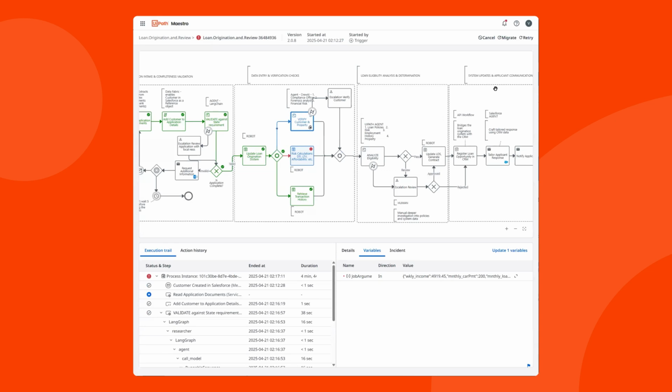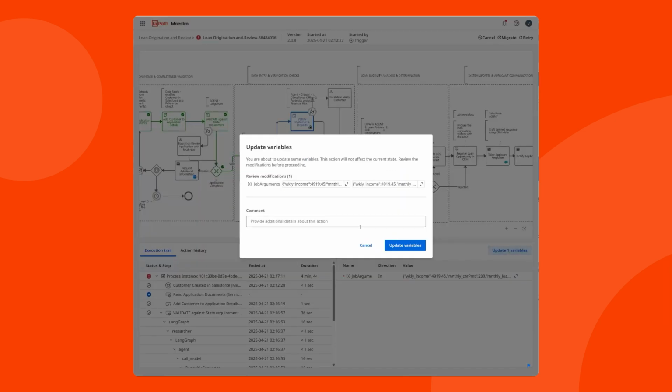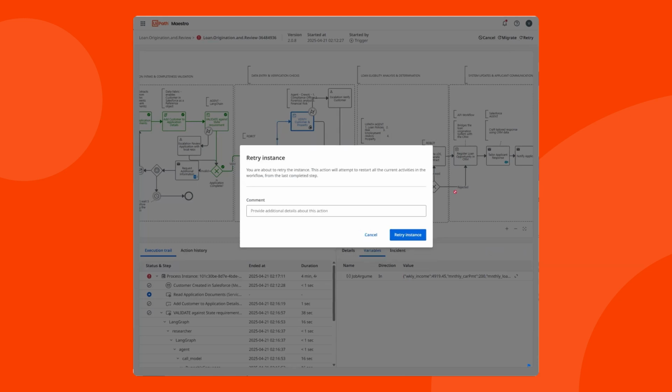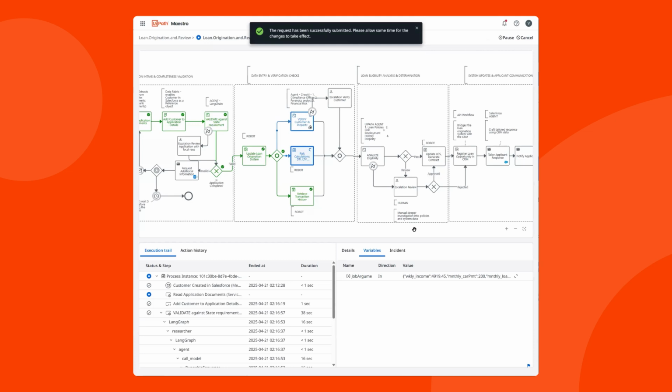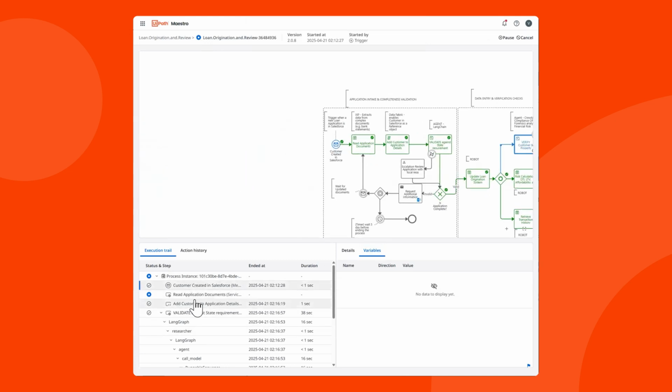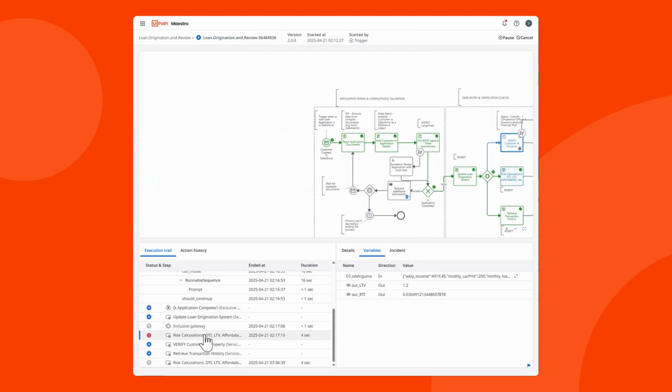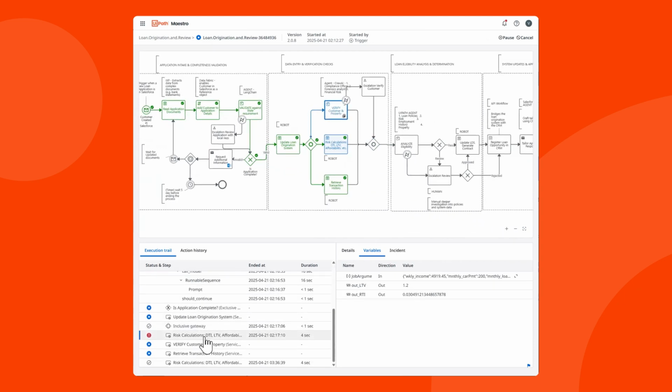Update it in line. Apply the change. And continue exactly from where the process faltered. No work is lost. And you'll be able to see that right from the beginning to the LangChain agent. Then this was where the fault happened and it was retried and it succeeded now.